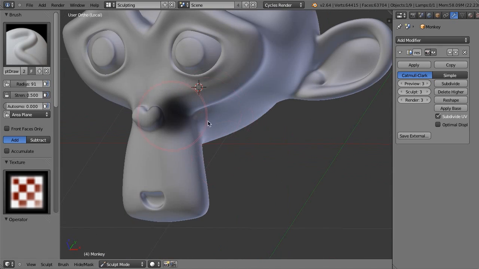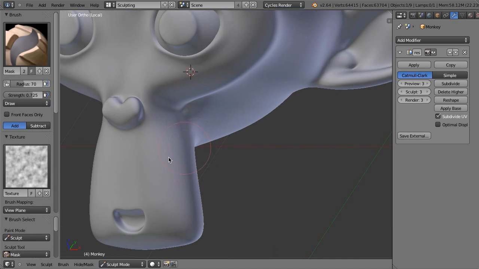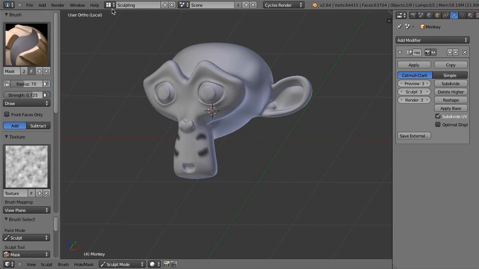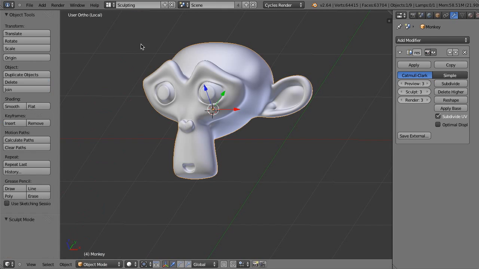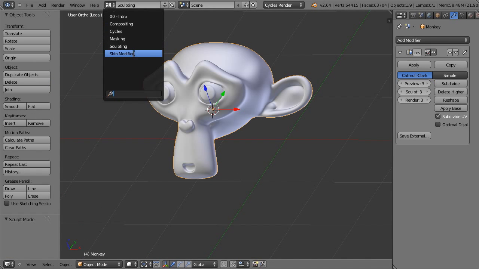So that's masking. Oh, one last thing, as again with all other brushes, as we mask in here, if we hold down Control, we can remove the mask as well. So that's masking. The last thing that I want to look at in this video is the skin modifier.